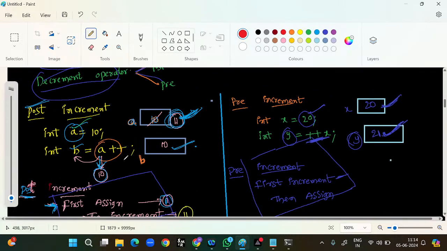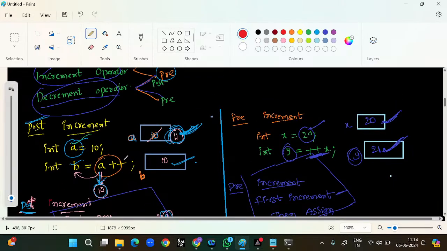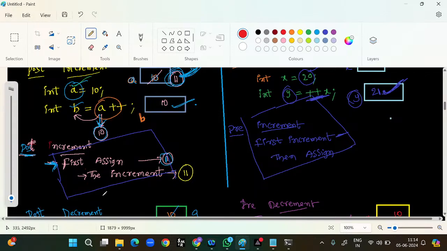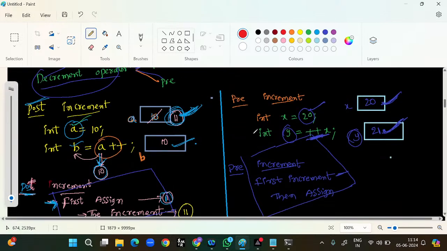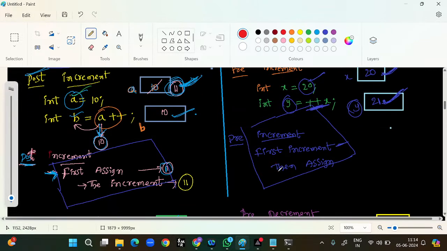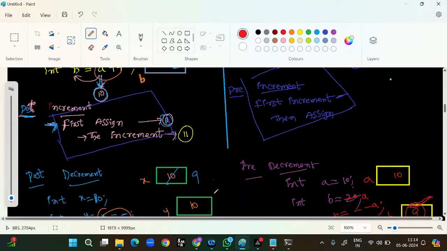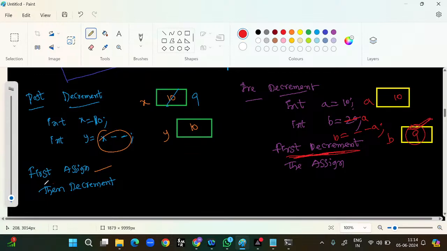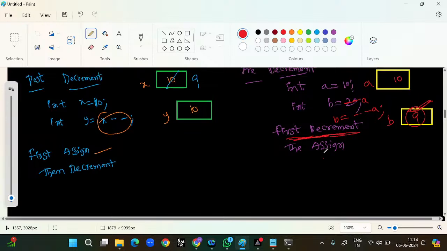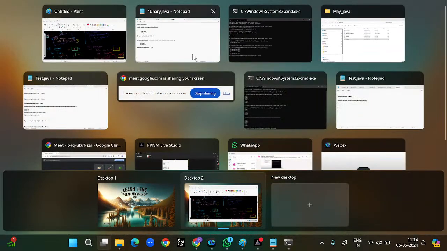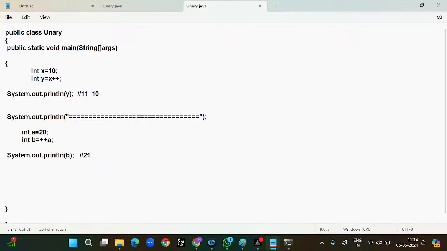These are all very important. Unary operators are very important and easy. So we need to remember this technique. In post increment, first assign and then increment, and in pre-increment, first increment and then assign. The same structure we follow in decrement also: first assign and then decrement, and first decrement and then assign. So I will try with the programs. Here we have initialized the value with 10, and we are doing the post increment.